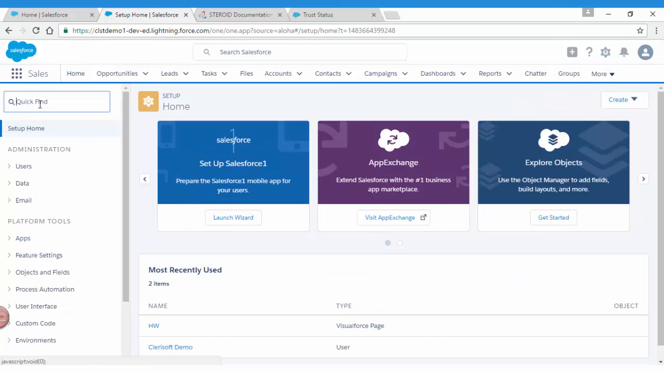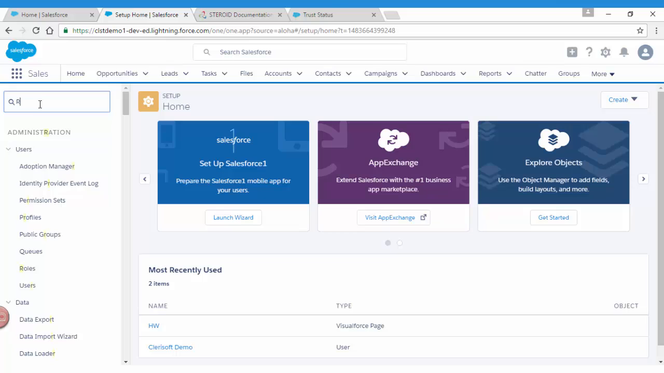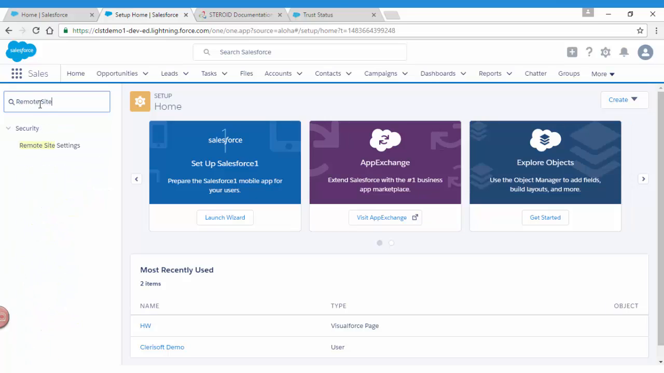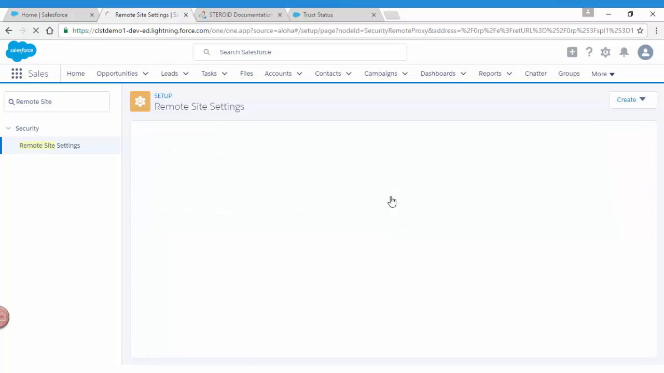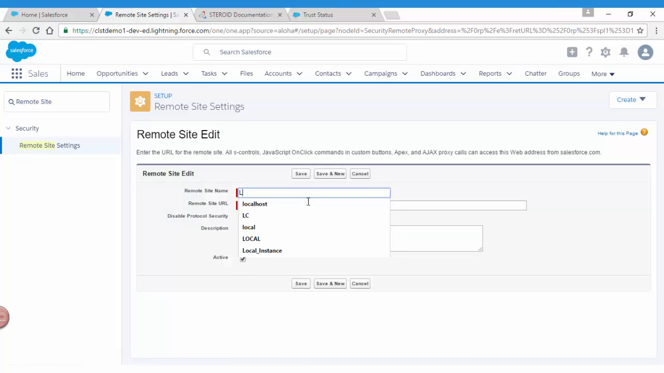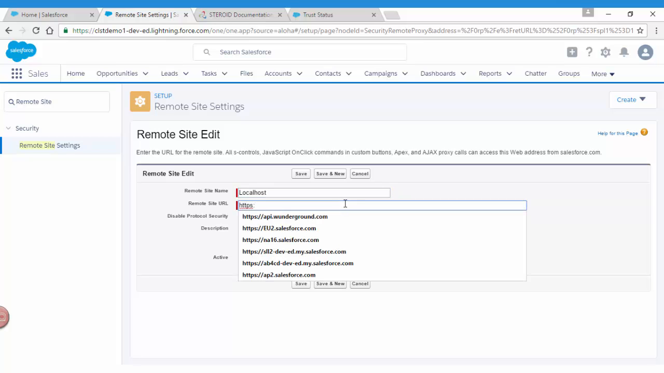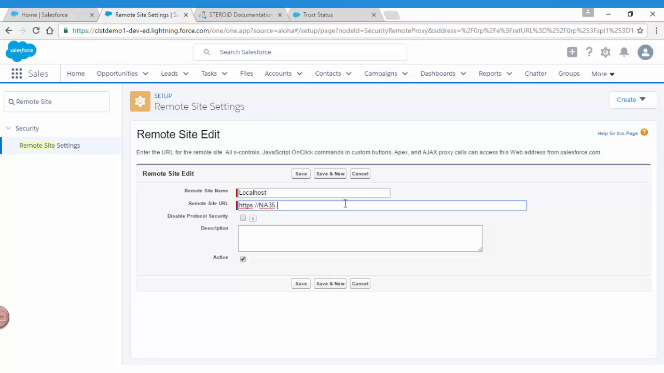and once you are on the setup page, search for the keyword remote site and select remote site settings. And here the first thing we are going to do is add a remote site setting for localhost. So I'm going to call it localhost, and I'm going to supply the URL. In this case, this happens to be https://na35, that is my pod number, .salesforce.com.